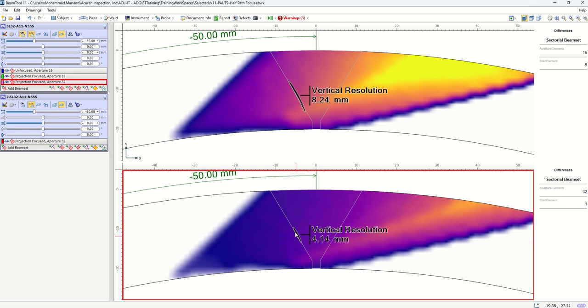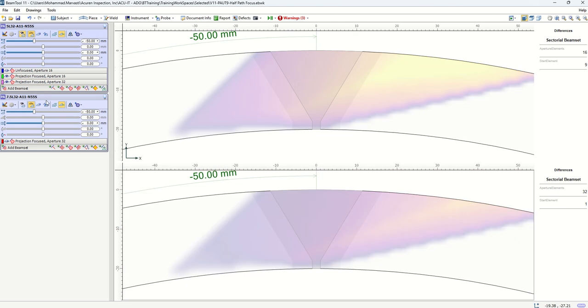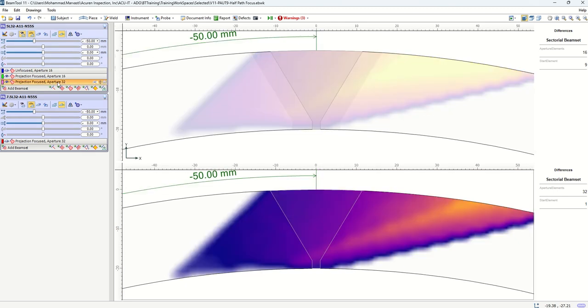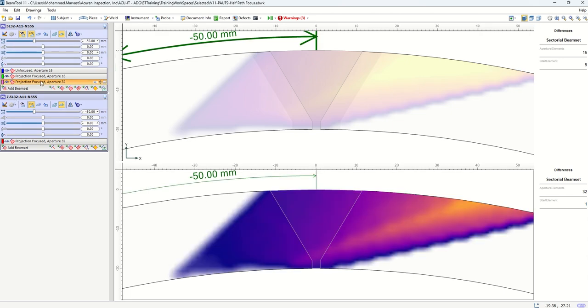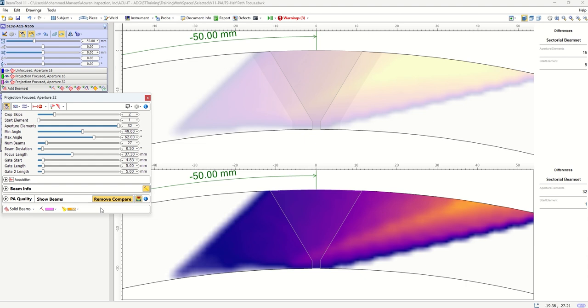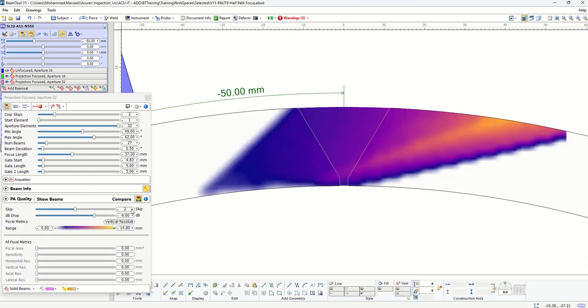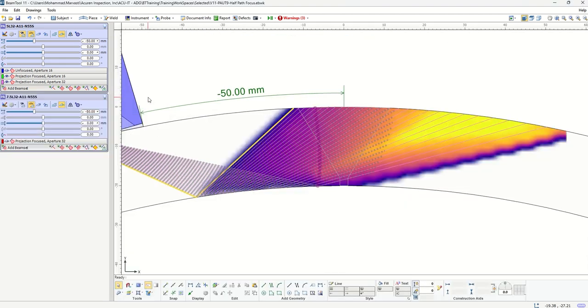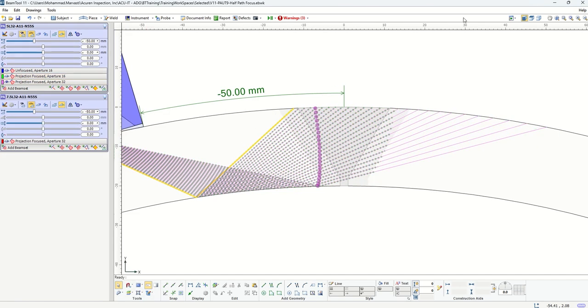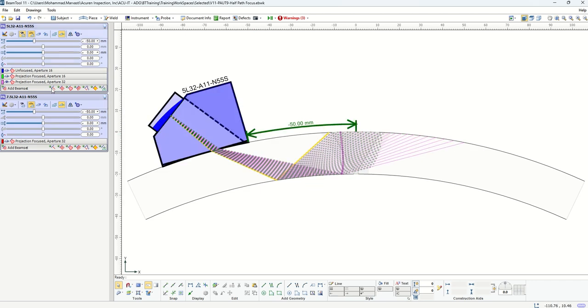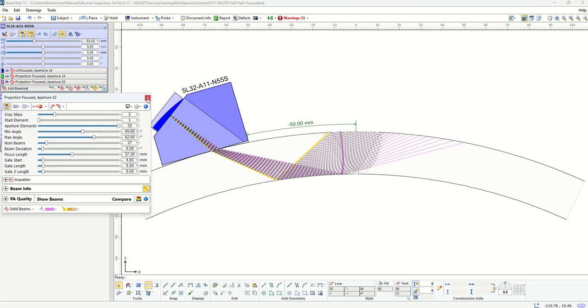Now, another thing that comes to mind is that maybe we can improve this even further, because another thing that can improve our focusing capability is frequency. So another idea is that we increase our frequency, which means we move to another probe with a higher frequency. To see how that works, let's remove these comparisons and simulations at this point.